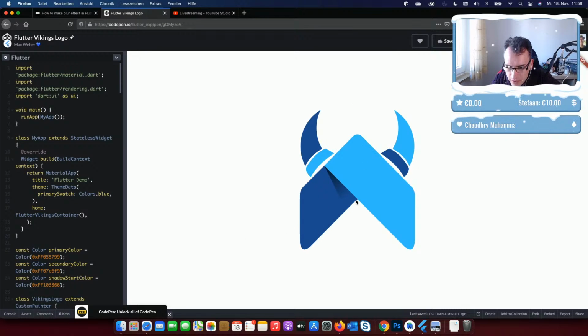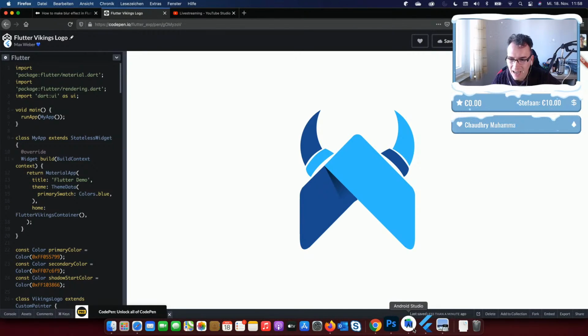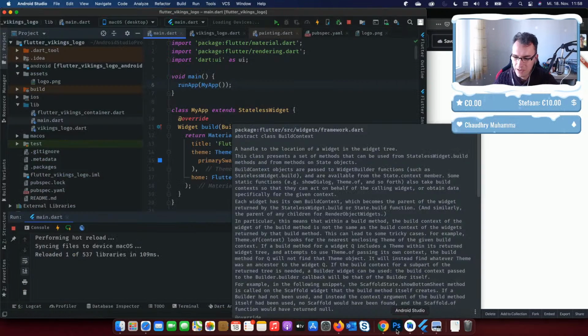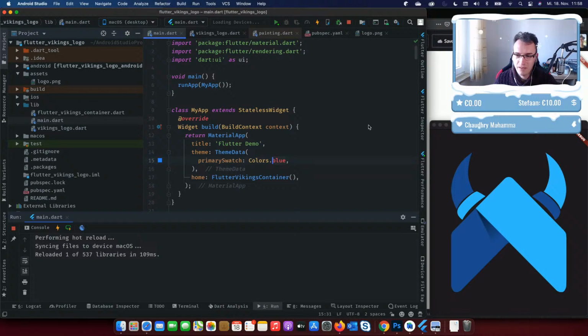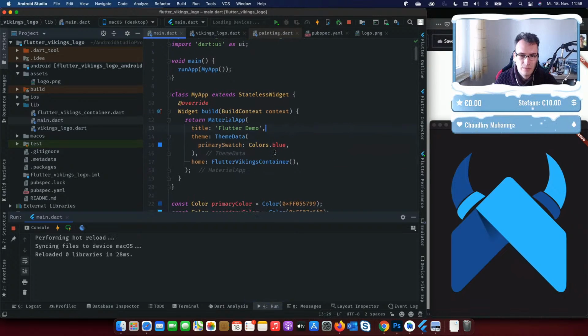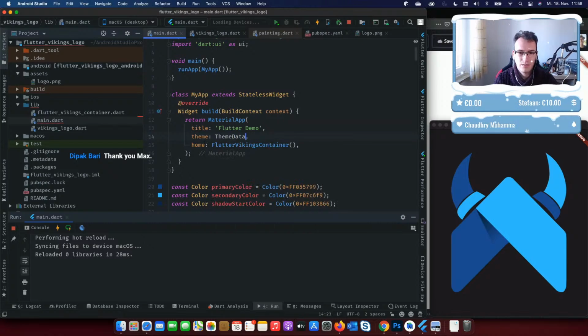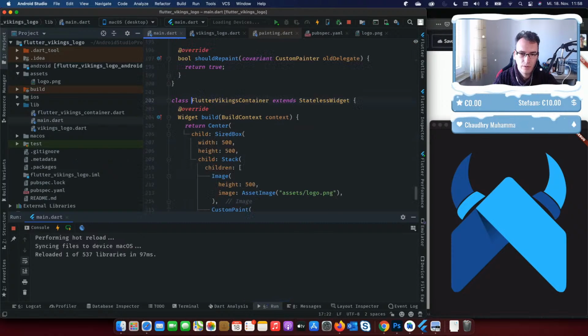Oh, I see right now there is a bug. On a white background, it's ugly. I have to fix that. I cannot live with that. So how can I change theme data colors blue? You're most welcome. Theme data dot light. Why don't I have a white background?